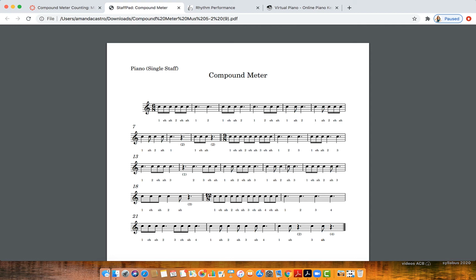1, 2, 3. So no matter what is happening rhythmically, there's always 1, 2, 3. 1, 2, 3, etc.